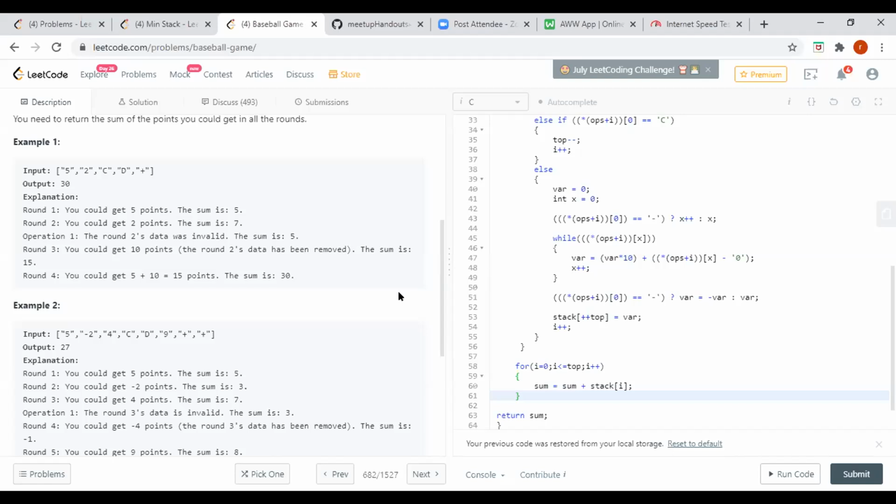Cool. So shall we move to the next, or is there anyone who would like to add any point or share their code? I think we can move to the next. Yeah. So from now onwards, Ayush will be taking care of. So handing over to Ayush.